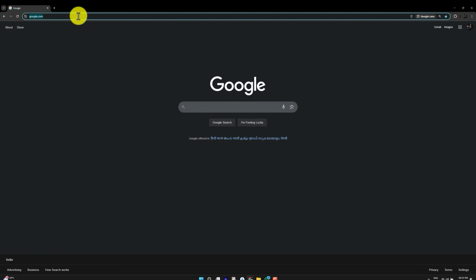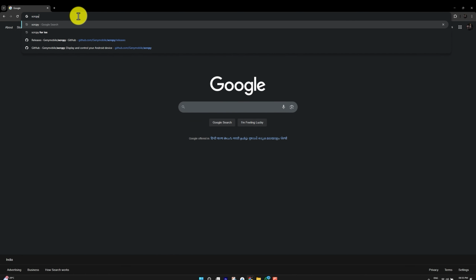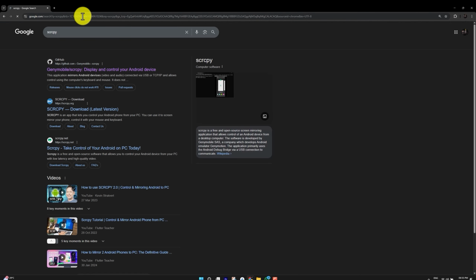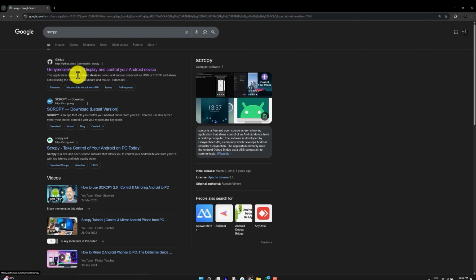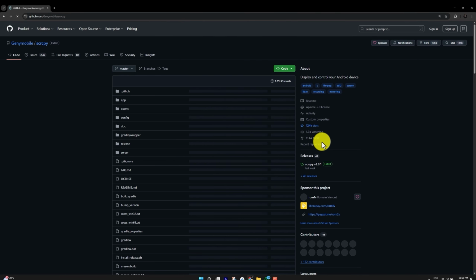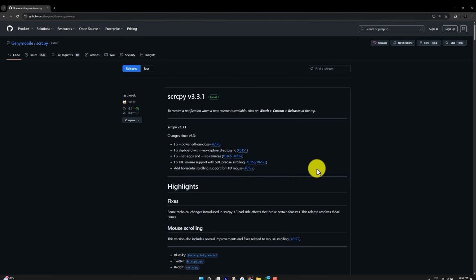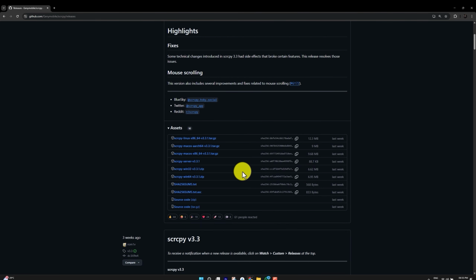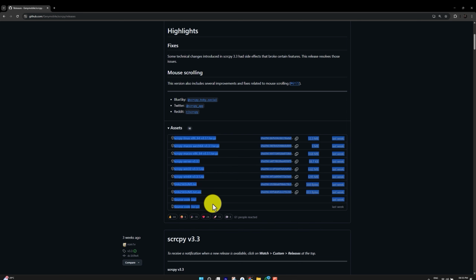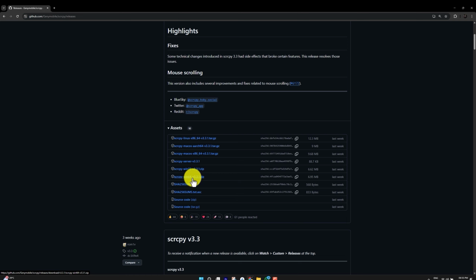Open your web browser. Search for scrcpy GitHub. Click on the first link. It should be from Genymobile. Scroll down to the Releases section. Click on 45 Releases, or whichever version is latest. Scroll to Assets and download the zip file for your PC. I have a 64-bit Windows system, so I'll download that one.